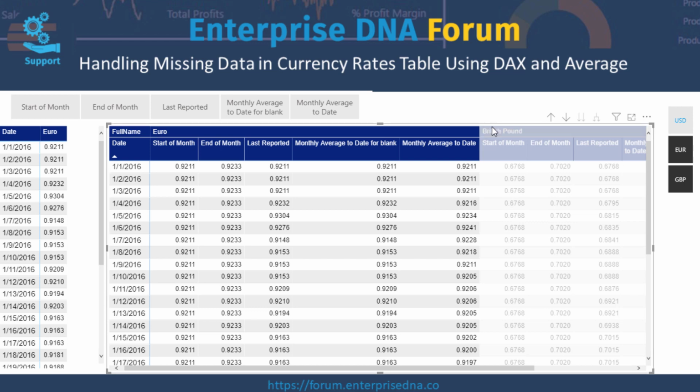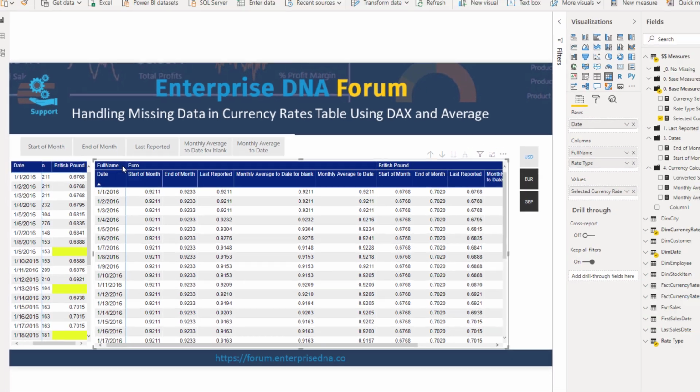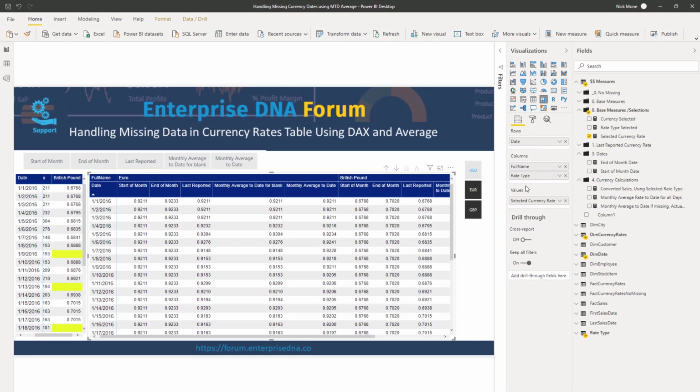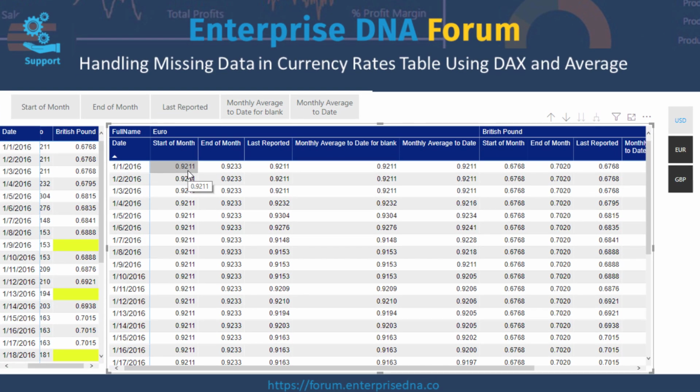Because what's happening here is that I have this currency full name on columns. It could be on rows. It doesn't matter. It just needs to be on your table. Because when this measure is in this quote-unquote cell here, for lack of a better term, it knows the selected currency is euro. And likewise, it knows that this selected currency is British pound.